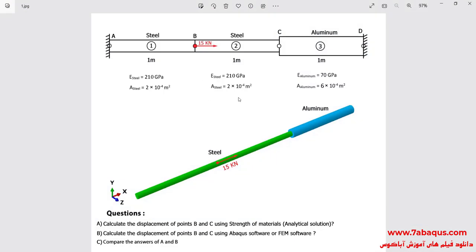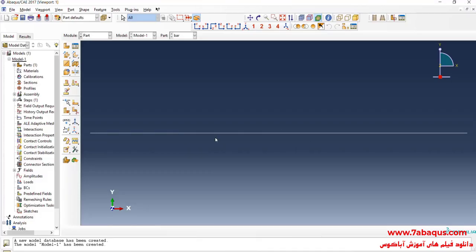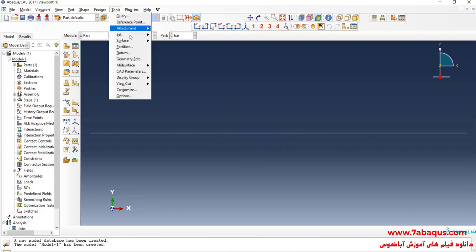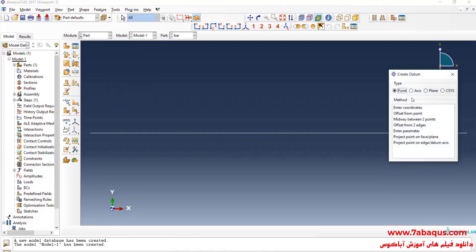As you observe in this picture, the bar is composed of 3 parts. The left bar is of steel, the middle one is of steel, and the bar on the right side is of aluminum. So I will divide this bar into 3 segments. I will click on Tools menu, select Datum. From here select Point and then Offset from Points. Select this point and enter offset equal to 1 meter. In the next step, I'll select this point, enter offset equal to 1 meter.